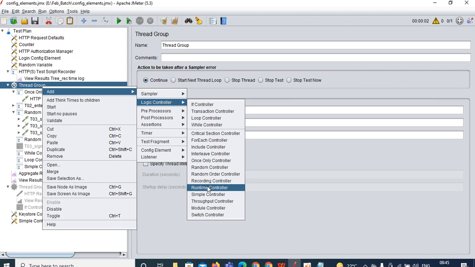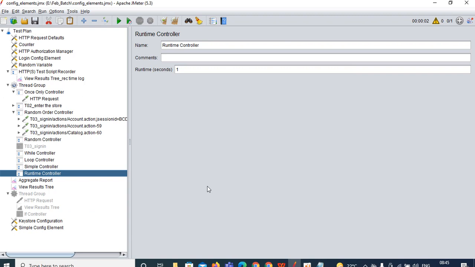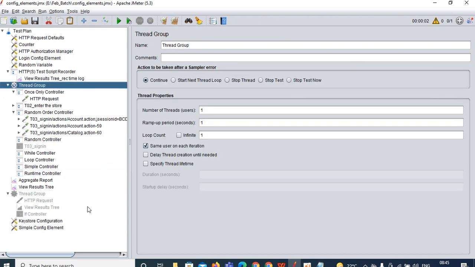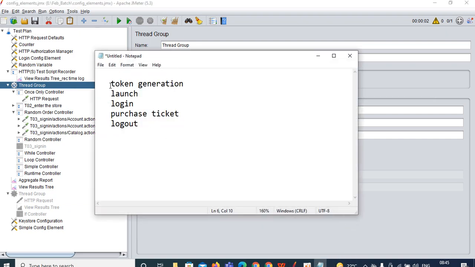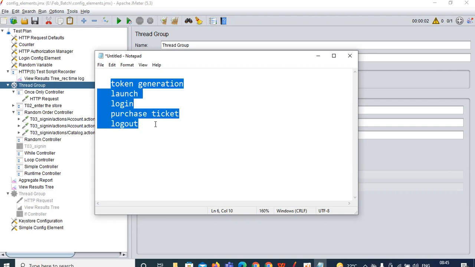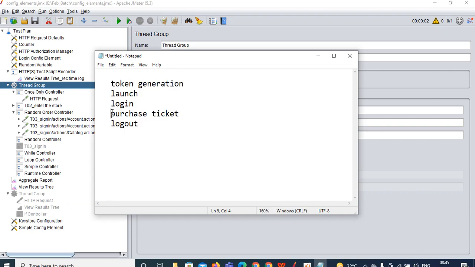So next is an important one, the runtime controller. Why do we need to use the runtime controller? I'll tell you one simple example. Here we have an example: token generation, launch, login, purchase ticket, logout. I have 5 transactions over here. I want to run this purchase ticket continuously for 10 seconds.